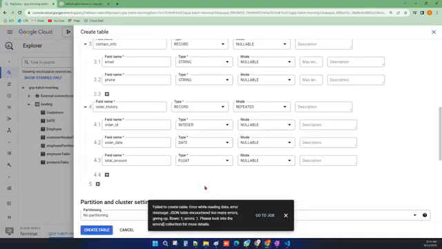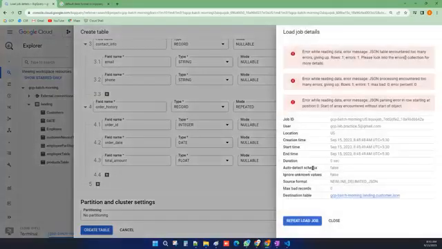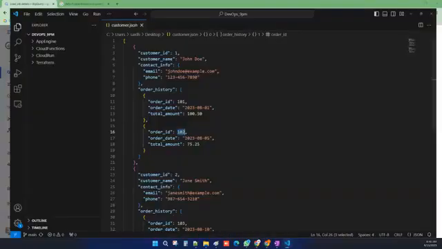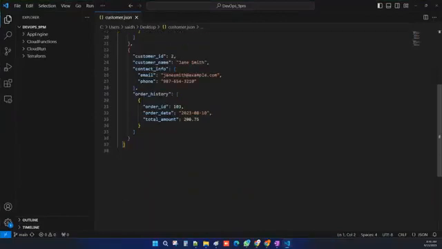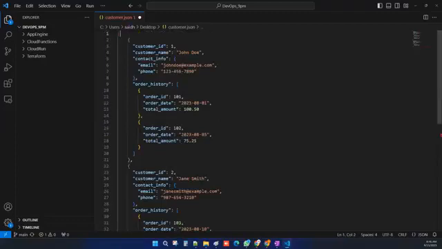Again, there's some error. Again, same thing. While reading the data, error message: JSON processing encountered too many errors, giving up. Rows 1, row 1, error 1, maximum bad is 0, error percentage is 0, rows 1, errors 1. Okay, let me remove this thing. Let me remove this thing. Could be a reason.